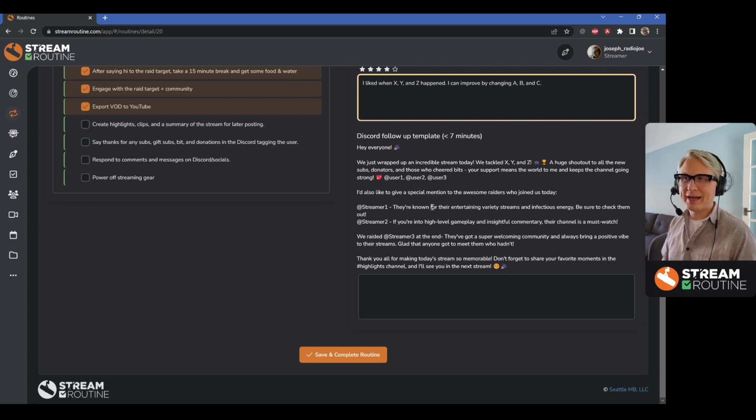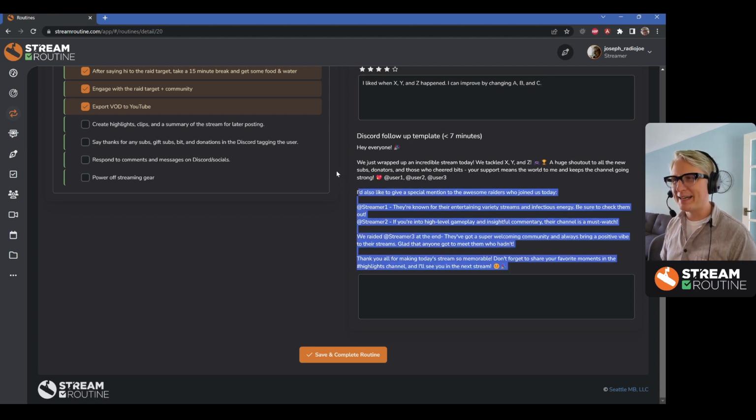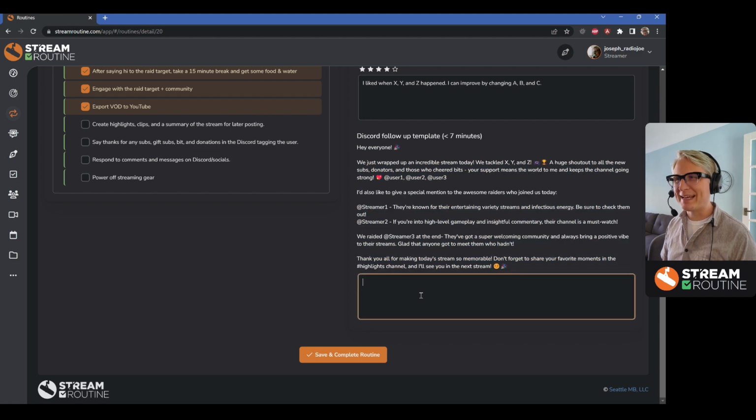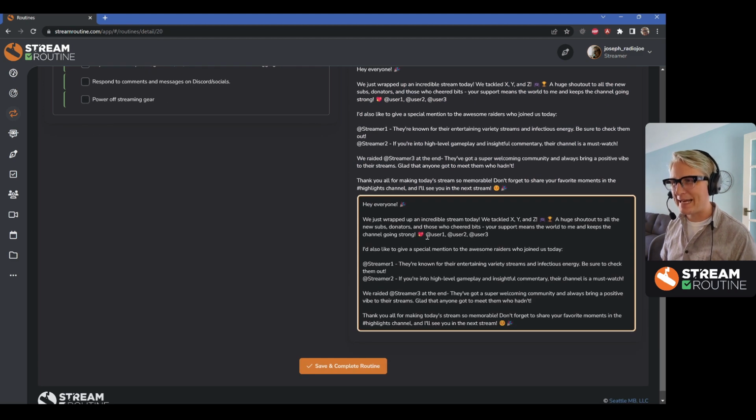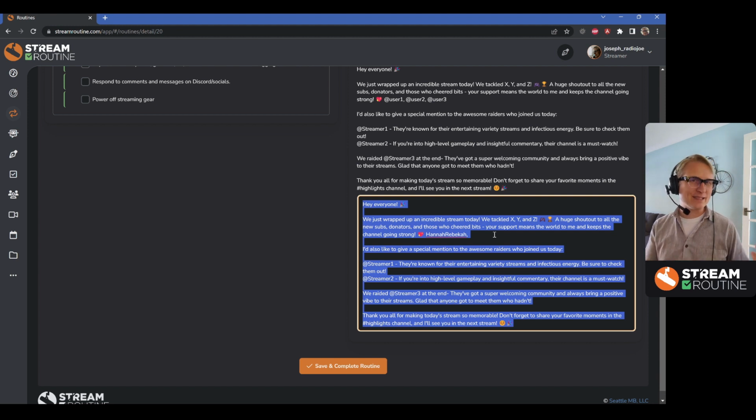Secondly, one thing useful I've found is having a Discord follow-up template. For example, if you like to post in Discord after you're done streaming, we have a template here that we can start with, and then copy and paste that, and maybe modify the text a little bit. You know, put in who rated us, all that kind of stuff, and then we can copy and paste this into Discord or Twitter or whatever it is that you want to do.